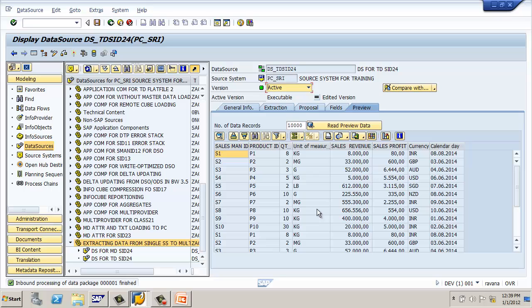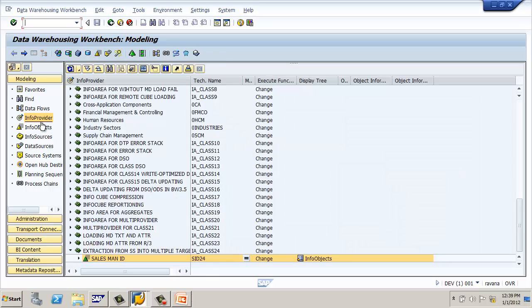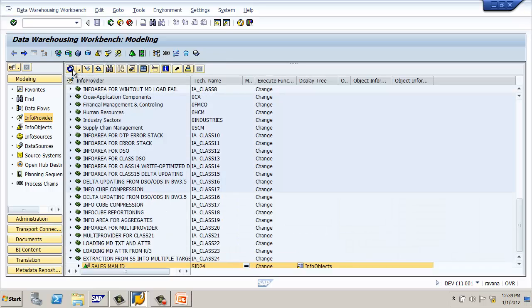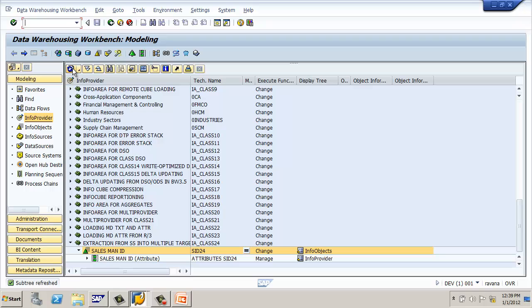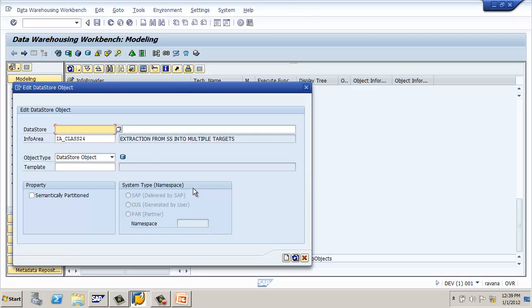So now what is the next step? We have to create a standard DSO, right? So we have multiple data targets. One is DSO, another one is InfoCube. Click on F3, go back, click on your InfoProvider, refresh it. So select your InfoArea, right click on it and select the option called create data store object. This is your DSO and I'm creating a standard DSO here, right? So select this.